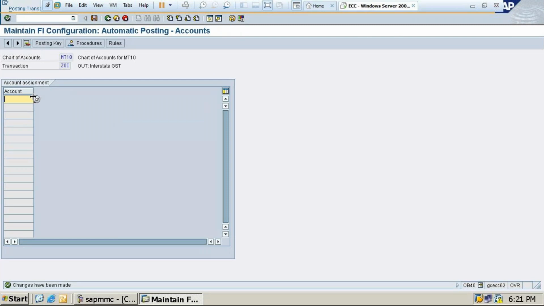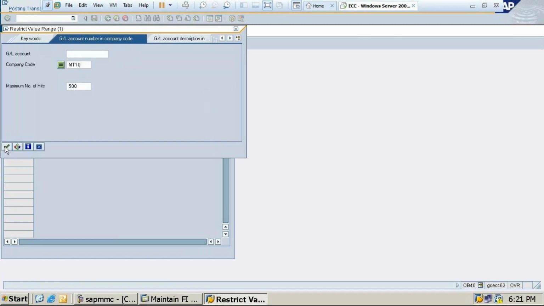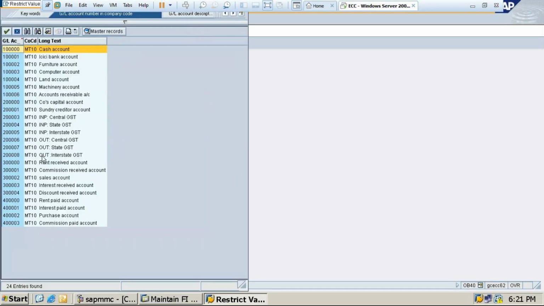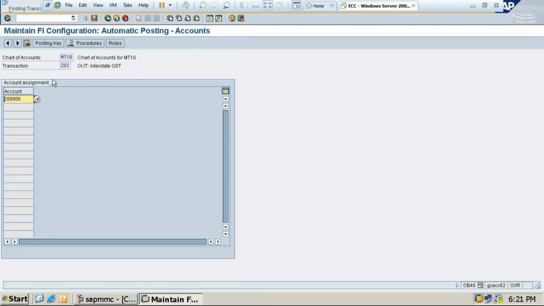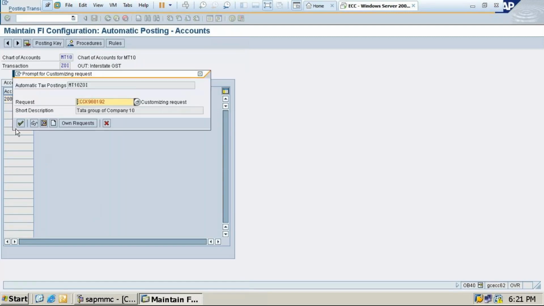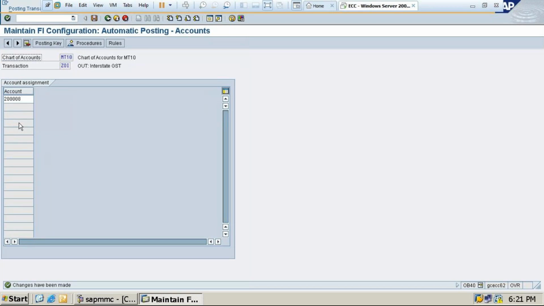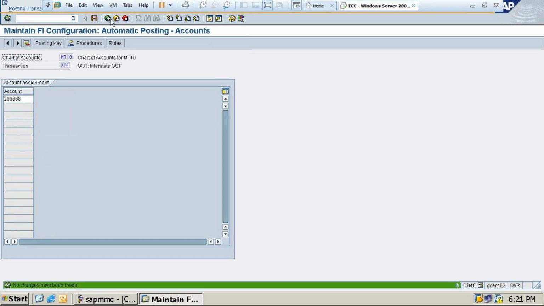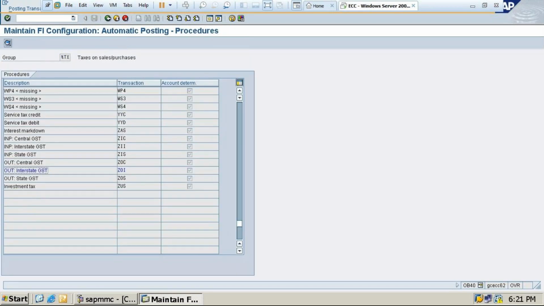And here we have to do like the last one, out interstate GST. 2 lakhs 8. Click on save. Click on save with the company itself. So changes have been made. All these things have been done. All these things have been created.